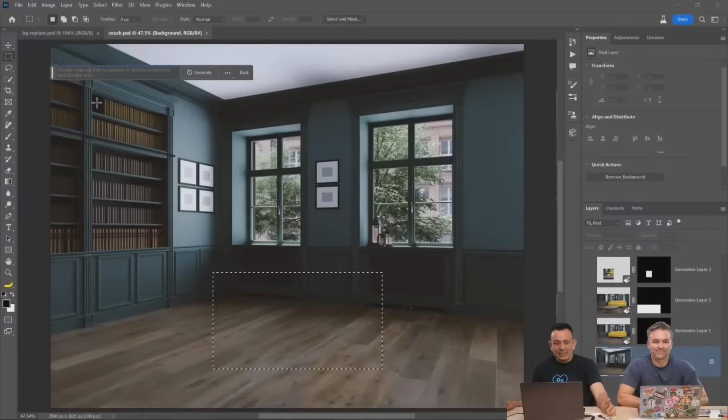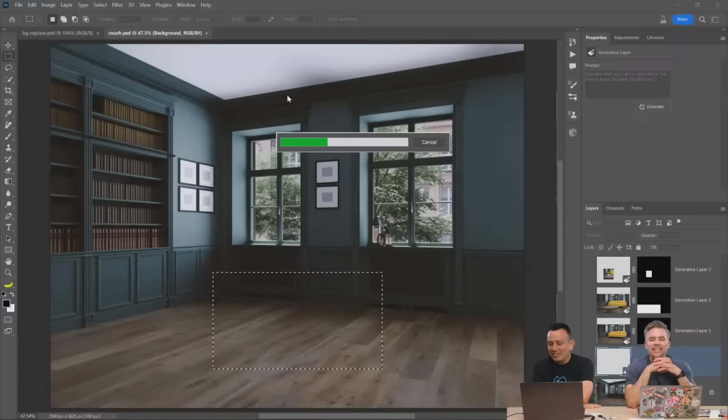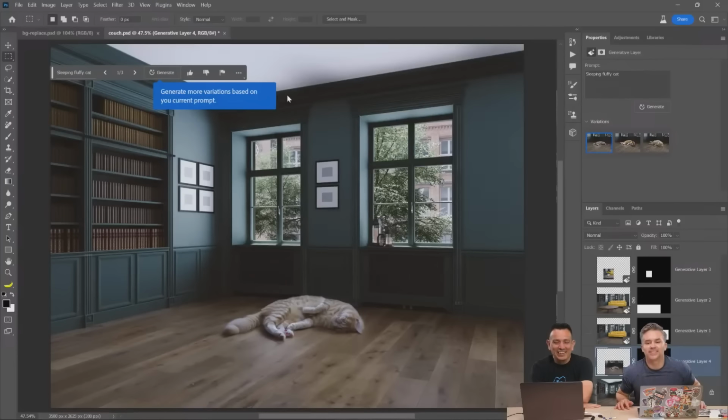Now that I have a selection active, I can input a prompt and I can literally put anything. Wouldn't it be cute if we had maybe like a sleeping, fluffy cat, and I can click on generate, and we're gonna hopefully get a cat. Make it sleeping. Cute kitties. A cute kitty. It's a giant cat. It is a giant cat.